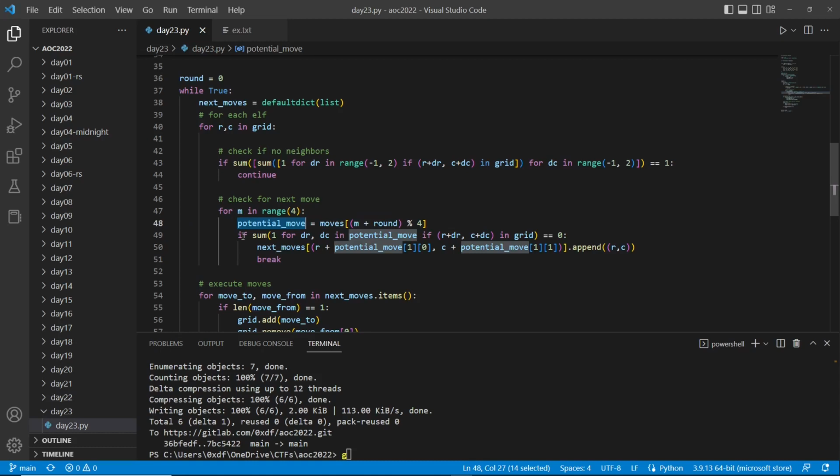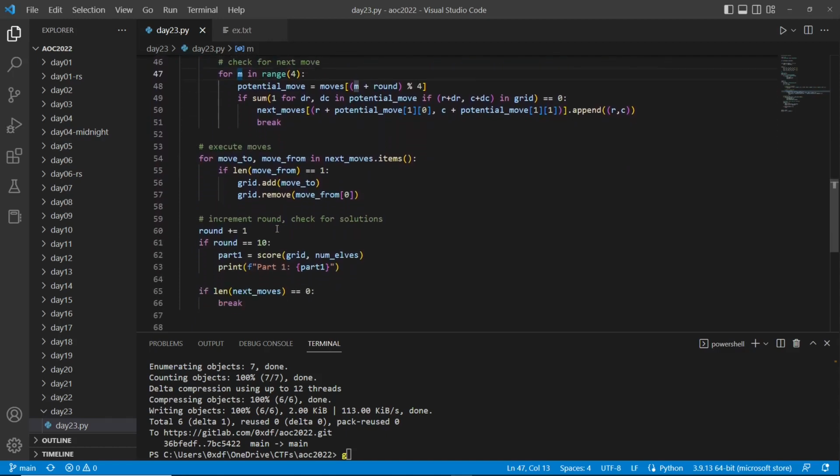We'll do a very similar list comprehension here to basically say we'll put a 1 for each of these if it's in grid, and if the sum is equal to 0, which means all 3 of those spots are empty, then we're going to add to our next moves. And this is the tricky part, I think, or it's clever, I think. We're going to add the place we'd be moving to as the key, and then the place we're moving from as the value. We're going to append that. So we keep track of both the from and the to. And then we break because we're done. Once we find a move, we don't need to keep finding it.